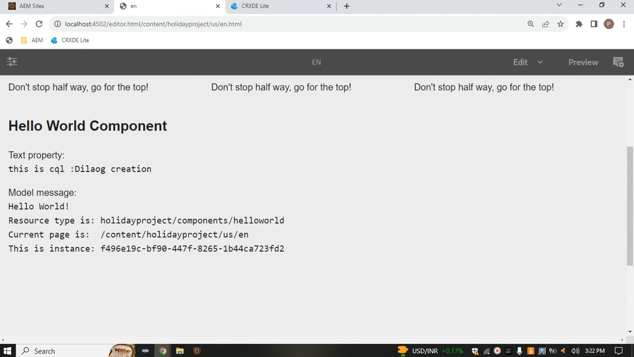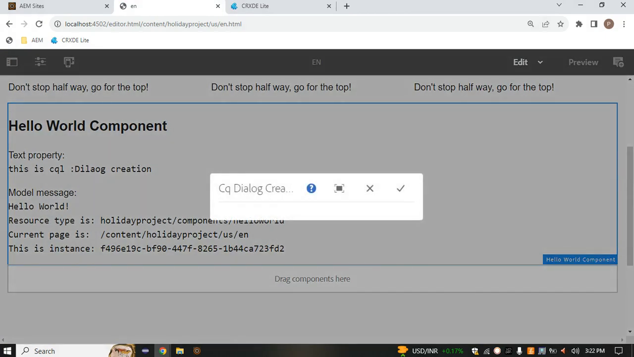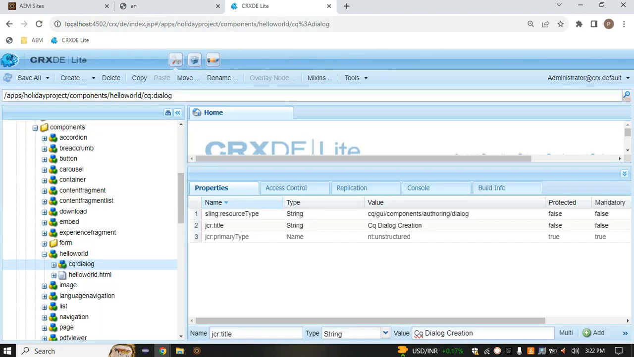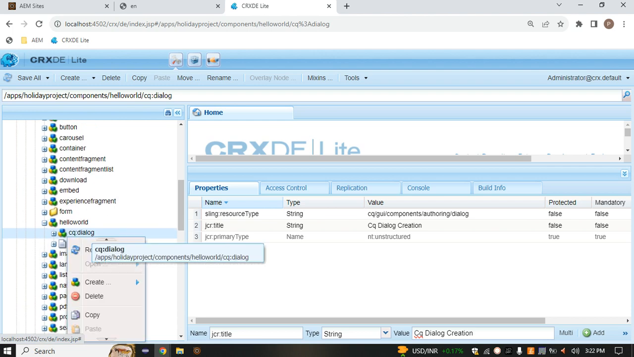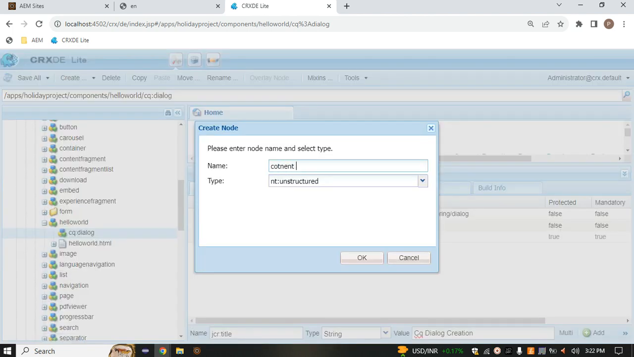After that, the thing is, when I click there, it opens only this dialog. Only this option is showing, but it's not showing the CQ dialog space. But I want this one. They have already created a fixed column, and we just need to use it. So come here, and inside that we have to create one more node with the name content.